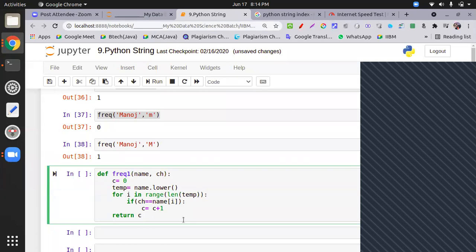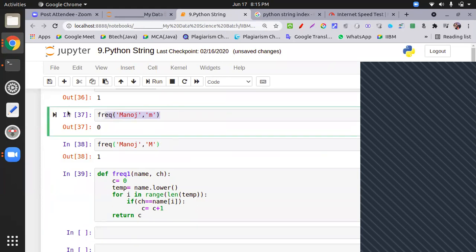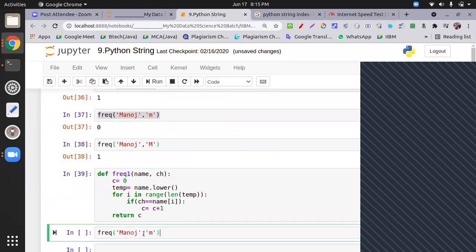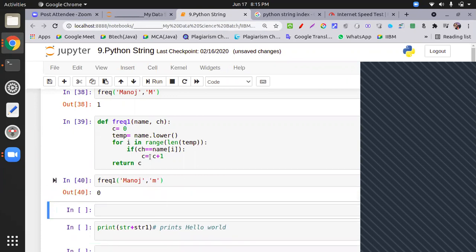Okay, perfect. Now I am getting this because whatever name you give while calling the function, it will be lowered down. So I take freq one, a small m. Oops, the problem is there.